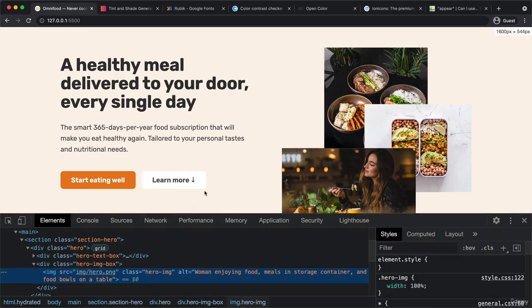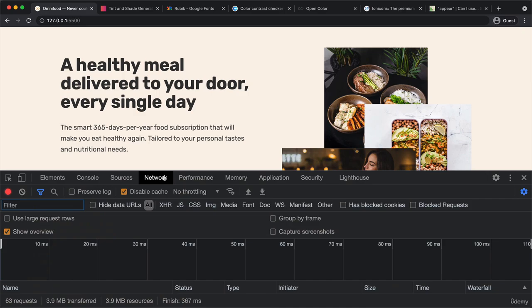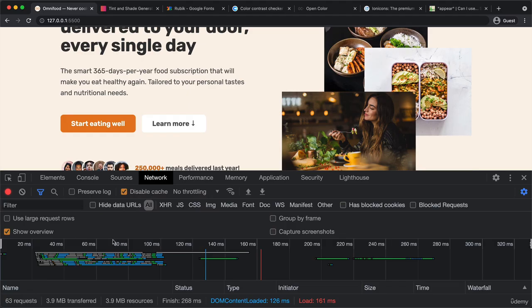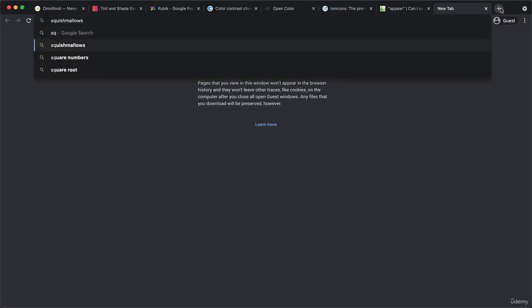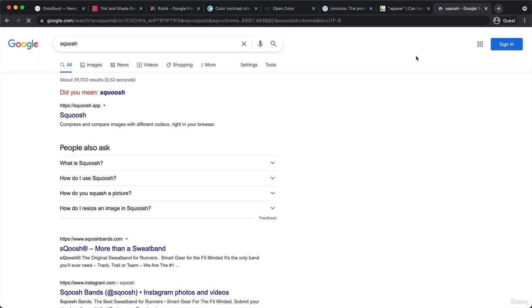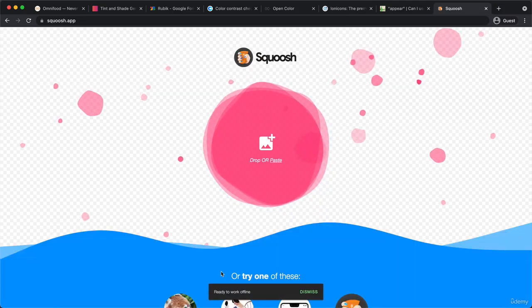And in fact, we can check out the entire size of the page by coming here to the network tab and then reloading. So you see that it transferred 3.9 megabytes. And so again, that's way too much. Okay, so the tool that we can use to compress images is called Squoosh. So that's squoosh.app, right?